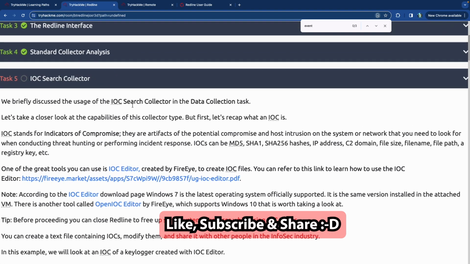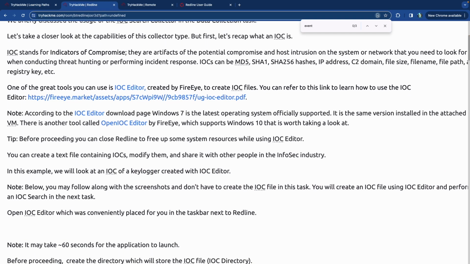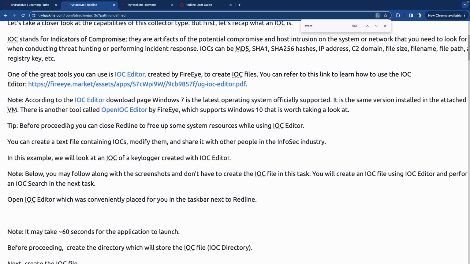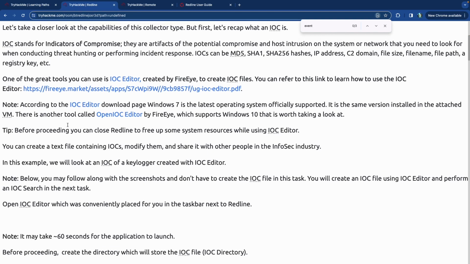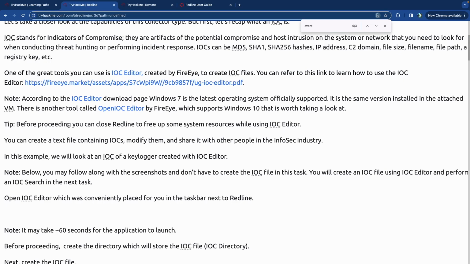Okay, so before jumping into it, they give us a decent description of what an IOC is, and you're more than welcome to just pause the screen if you want to read that. But it's basically an indicator of compromise, which is a sign that says that you might be compromised, or you might be getting compromised. The IOC editor is only available for Windows 7, but then there's an open IOC editor that's available for Windows 10.